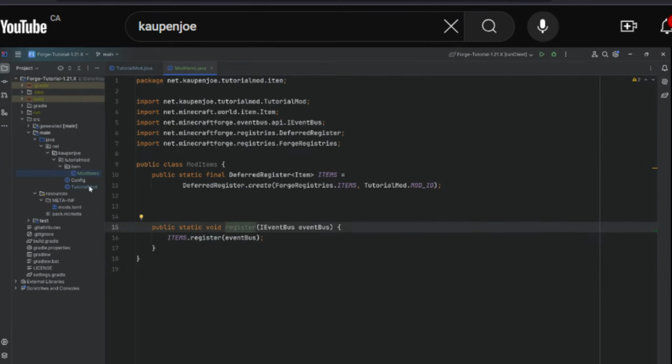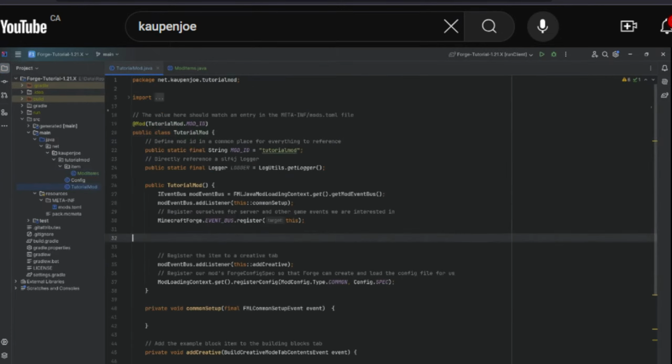And then this register method has to be called in the tutorial mod constructor. So below the Minecraft Forge event bus right here, what we'll do is we'll simply say ModItems.register, and then once again that was tab to autocomplete it, and then modEventBus, you can see tab to autocomplete it, and we're basically taking this event bus right here. All right, let's add that. ModItems.register, modEventBus, and we will import that.